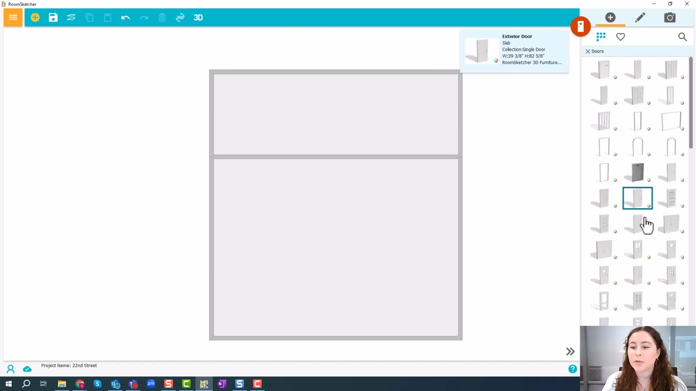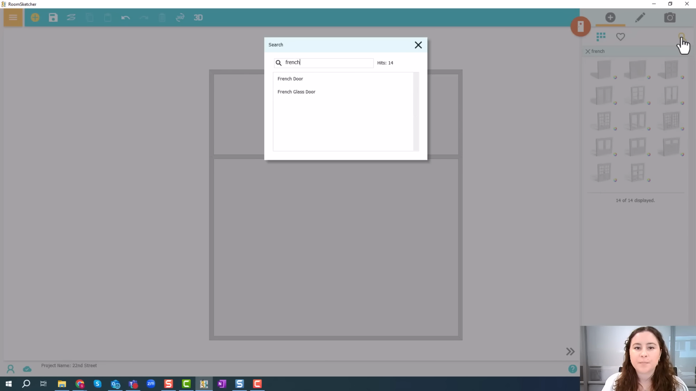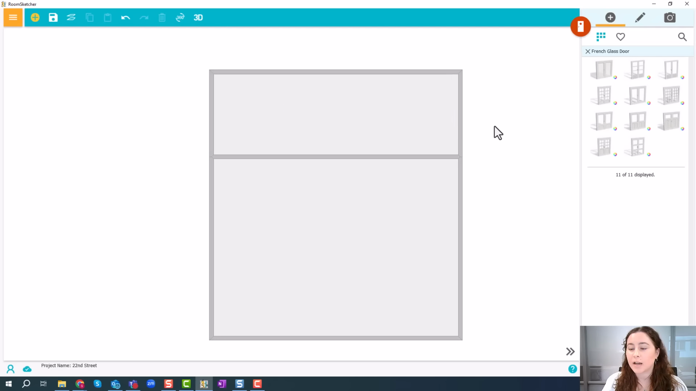And from here, you can scroll through the menu, or you can use the search button. Now, I need French glass doors, so I'll just search for French, and then you're going to see some category suggestions underneath. So I'll just click on French glass door, and I need one between the hallway and the family room, and then one going out to the terrace.